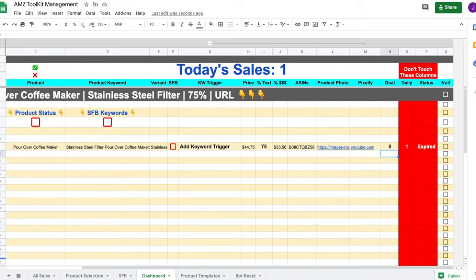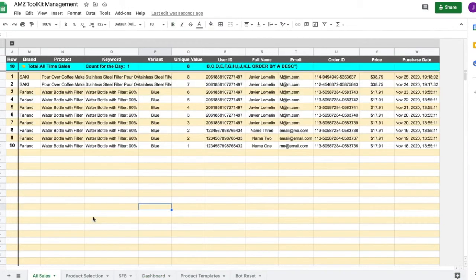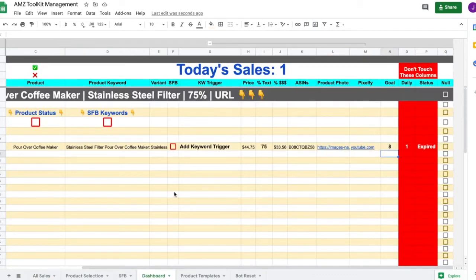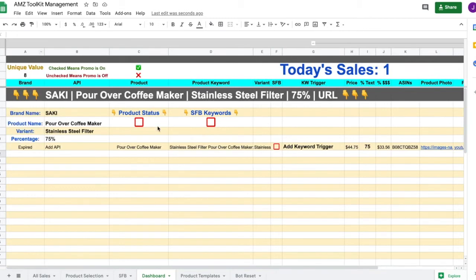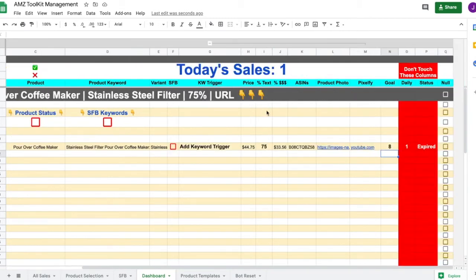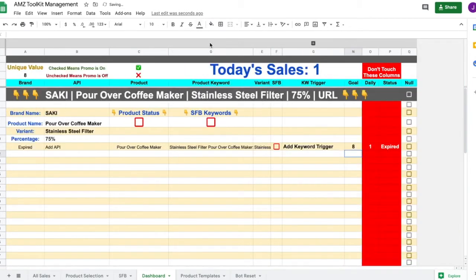Why? Because in the all sales tab I had previously already set this up to have 1 sale. As you can tell right here, it's Saki pour over coffee maker stainless steel with the keyword and the variant and the unique value. So as soon as I added all that information in here, it recognized that there was 1 sale with this unique value. All right, so let me just go ahead and collapse this so you can see everything.